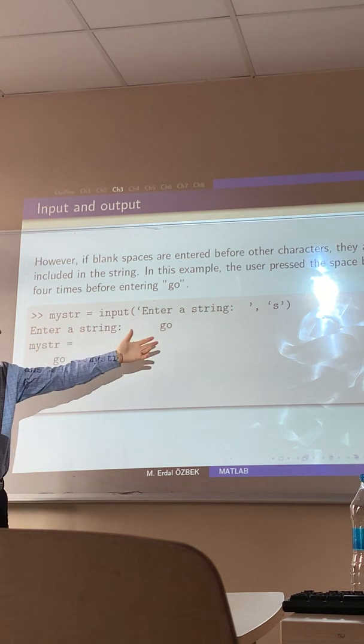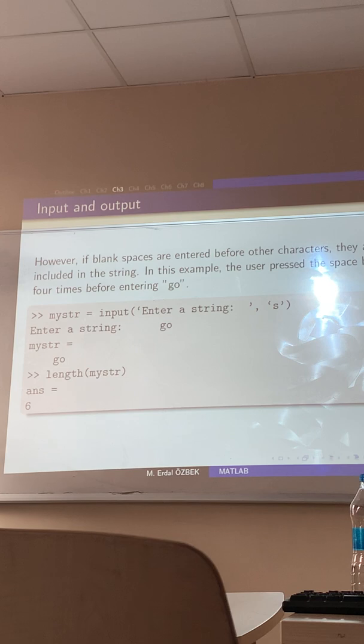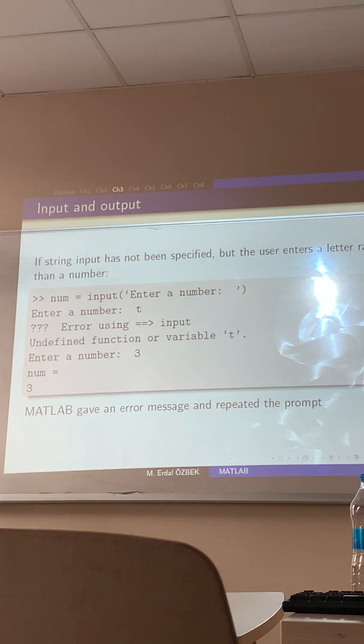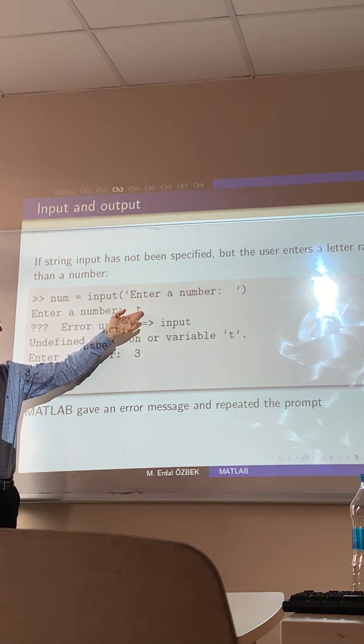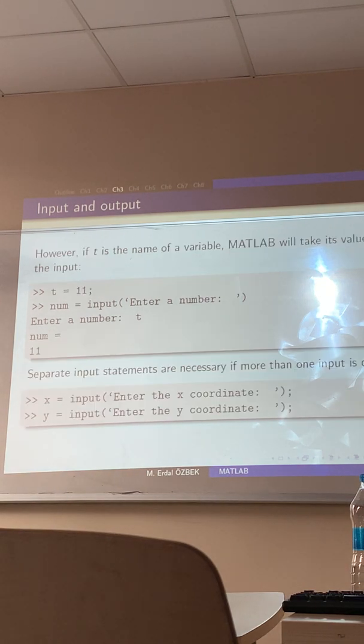And you can also have spaces. A string will go there, and spaces are also counted. I have 4 spaces here, and one more, so the length is 6. If you write a space, you have the space in the string. If you don't, you don't. So you write your name, then you can get the input. But if the input is a number and you give a letter, it gives an error. A number is a number, a letter is a letter.